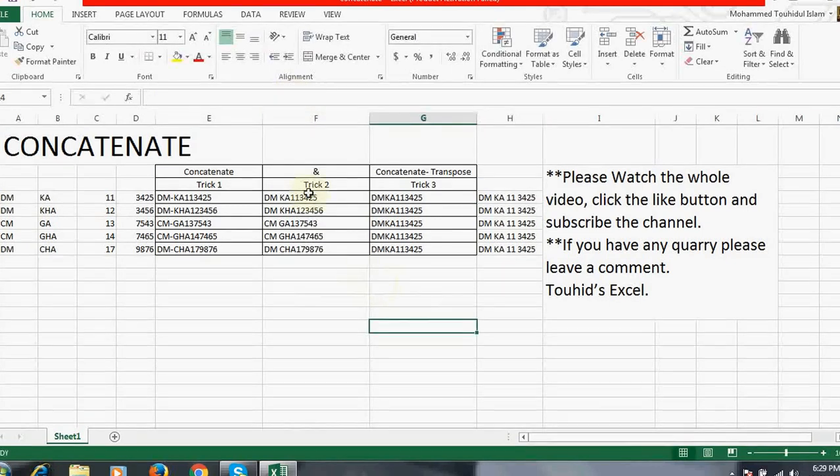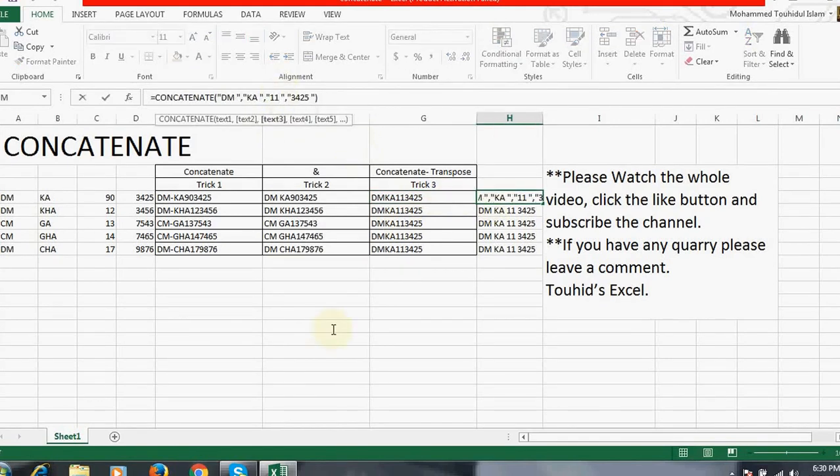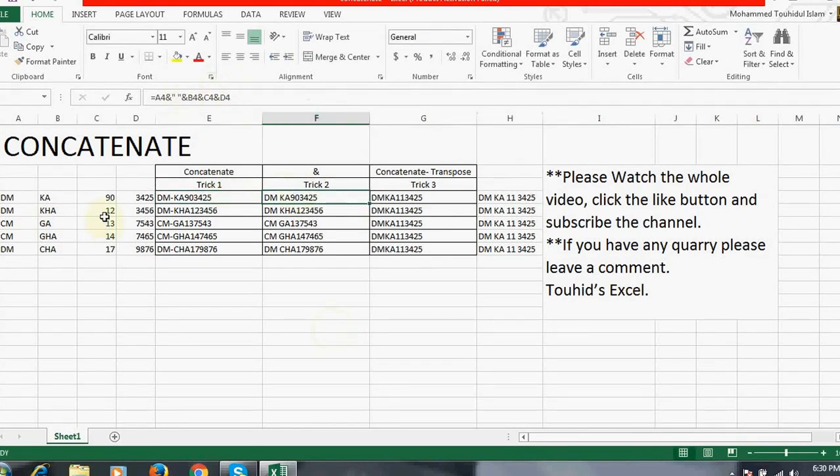Okay, but one thing is very important for us to know: for trick 1 and trick 2, what will happen if we change any value here? Suppose we convert this 11 into 90. You see, for trick 1 and trick 2 the value has been changed, but for trick 3 or the other trick, it is not changed, because we had pressed control plus equal sign there, that has converted the data into value paste. It means it will not be able to change again. Whatever is done, that is done. But for trick 1 and trick 2, it will be changed with the data.